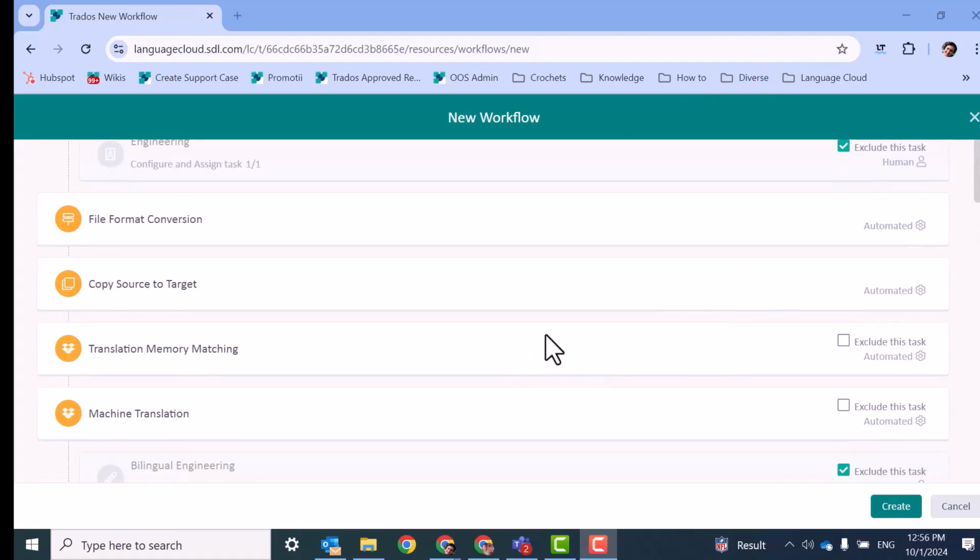Engineering is a human task, but this is excluded by default, as this is a task to be done outside Trados Team, which involves preparatory work on a file before it is converted into a translation document, a bilingual format, such as when we need to have untranslatable strings in the source file moved out before it goes into translation.